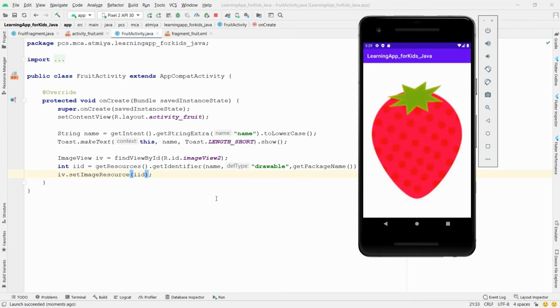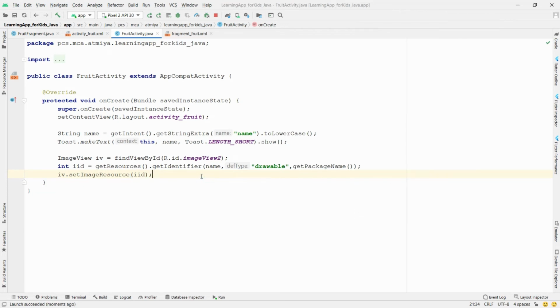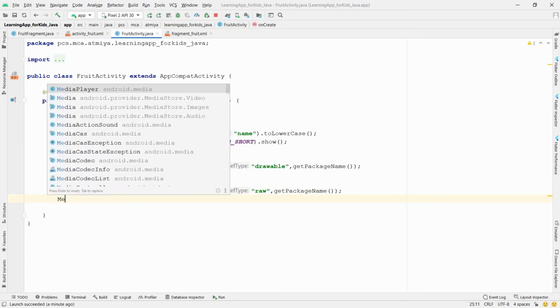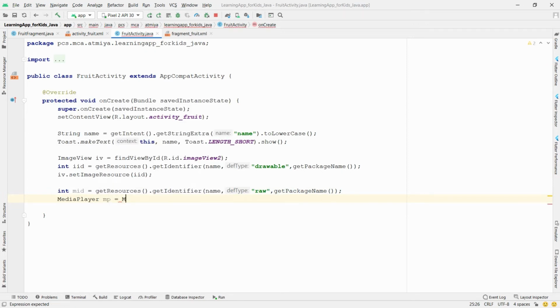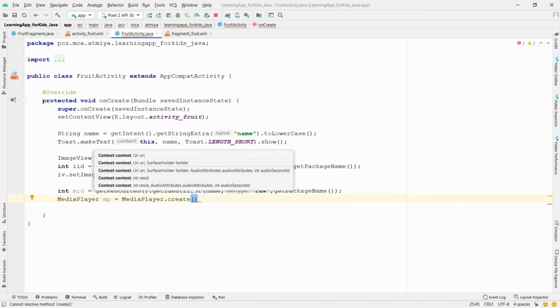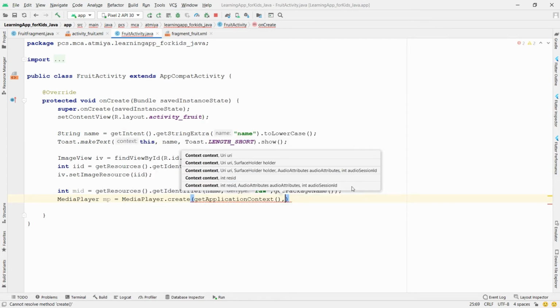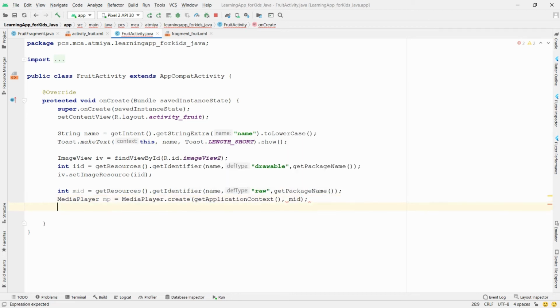But I want to play the music. The music file is available in the raw folder. So here we can write int MID equals, I want to do the same thing, but now I want to search in the raw folder. The same file name .mp3 is available in the raw folder, so I'm just getting it into MID. Now here we can write MediaPlayer mp equals MediaPlayer.create. We can call the current context and pass this MID, and then we can just start the media player.